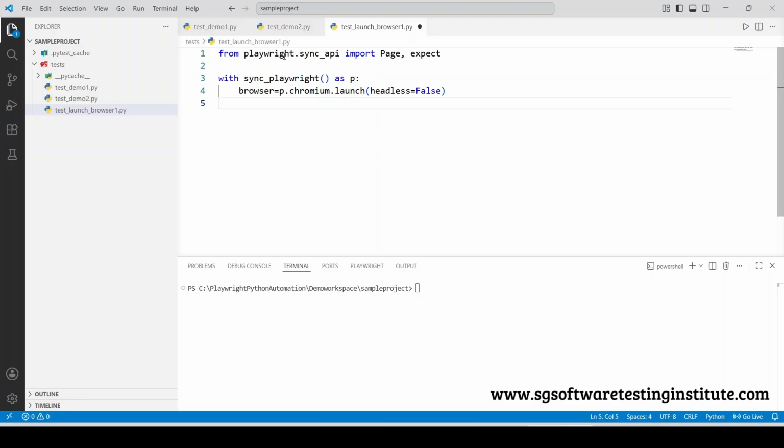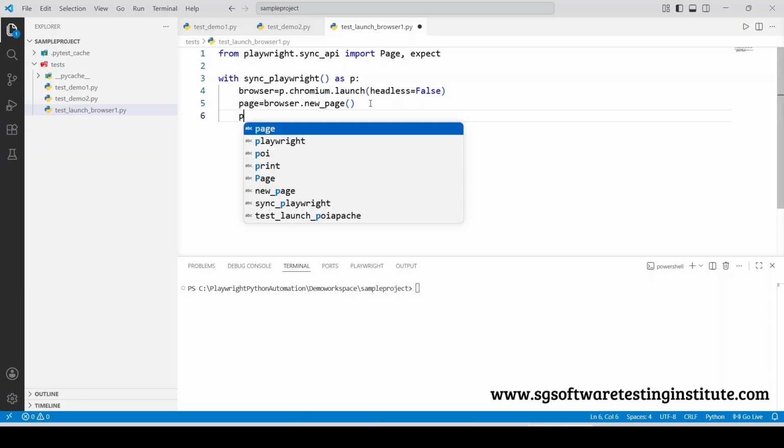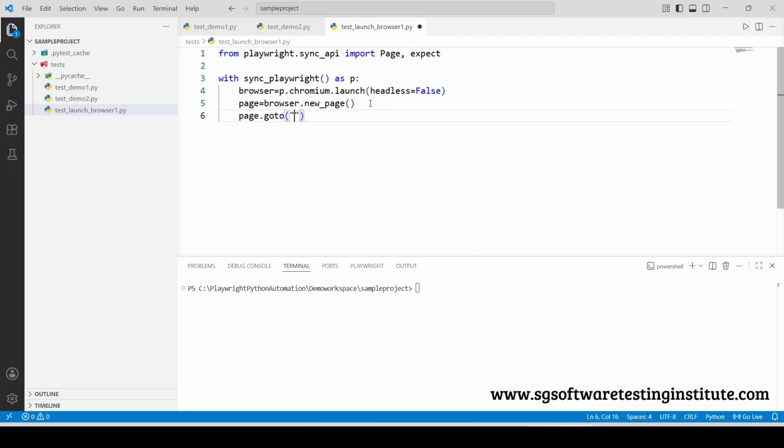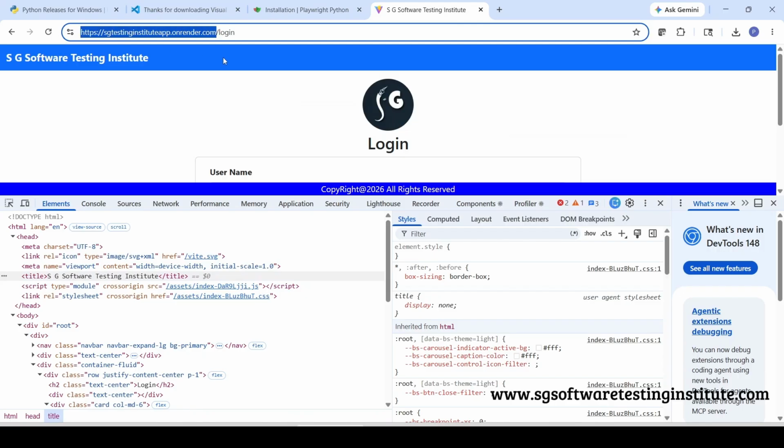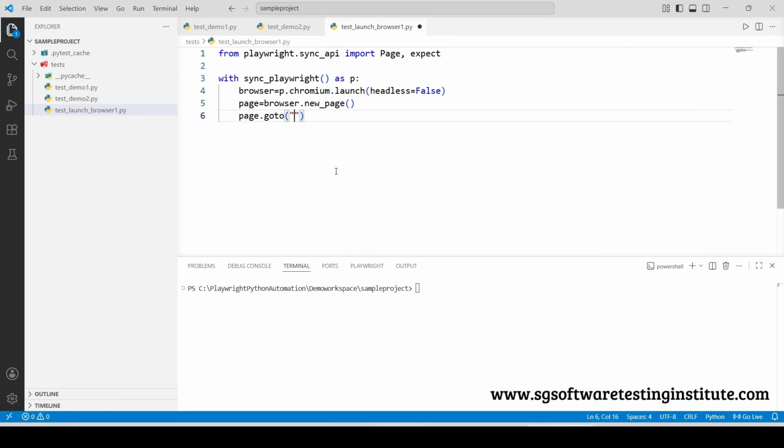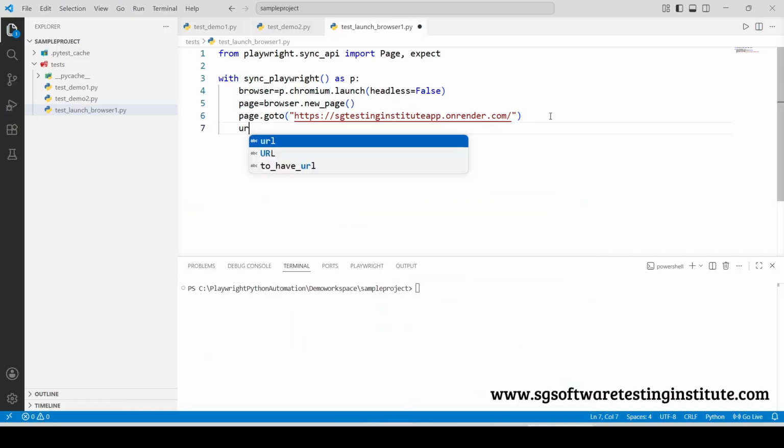Once we get the browser object, we need to call browser.new_page. It always provides a page object. By using page we can navigate to the URL with page.goto, the URL of our application. Once after navigating to the URL, if you want we can capture the URL.